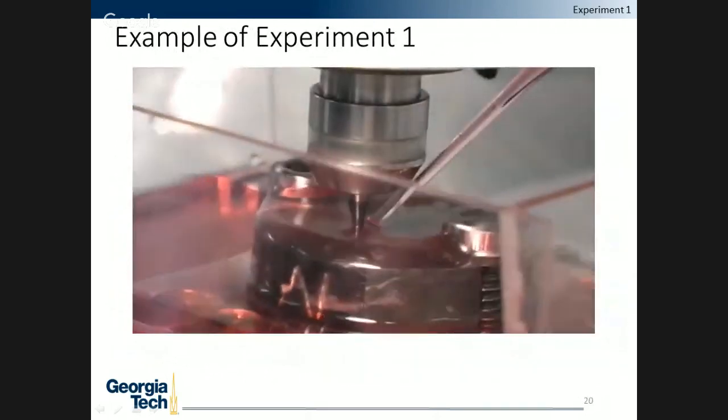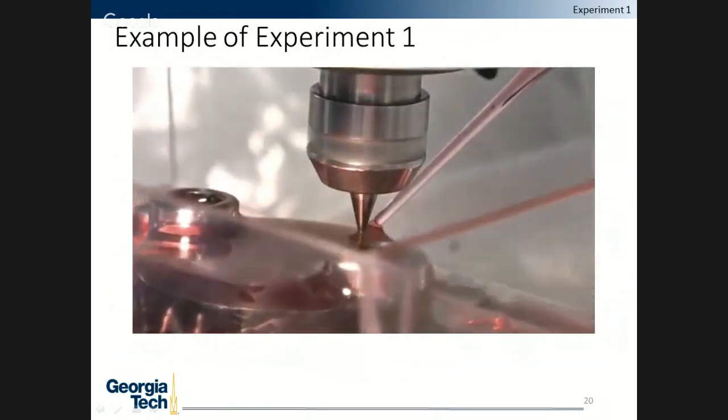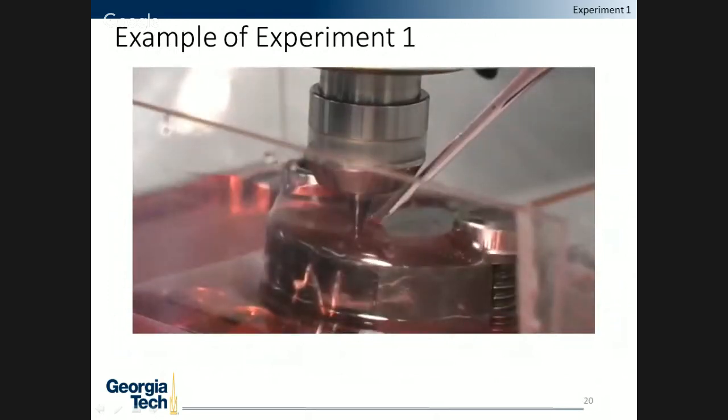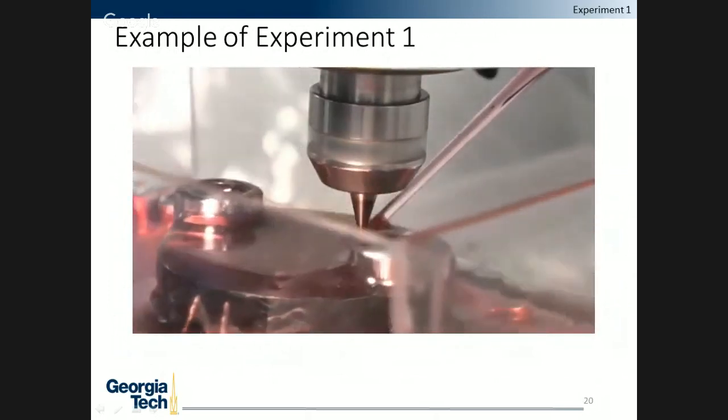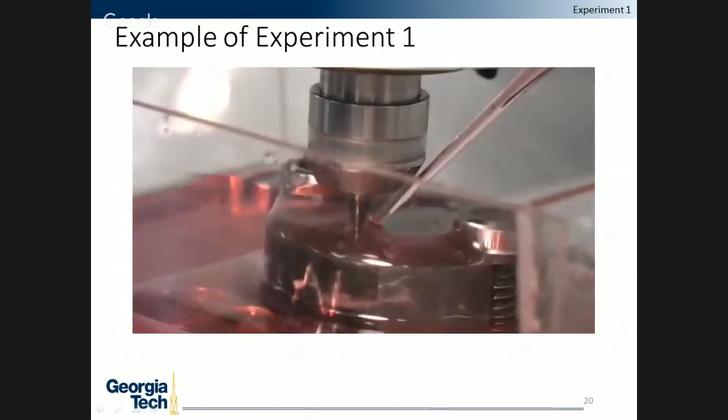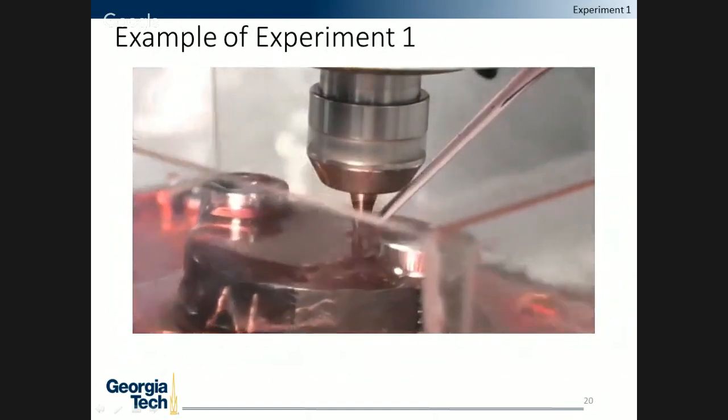And this shows an example of a test. As can be seen, here's the micro end mill rotating, and it's moving material as oil helps lubricate the tool during the cutting process.